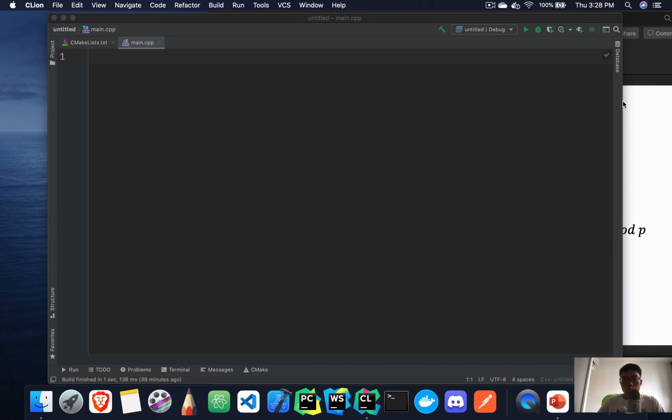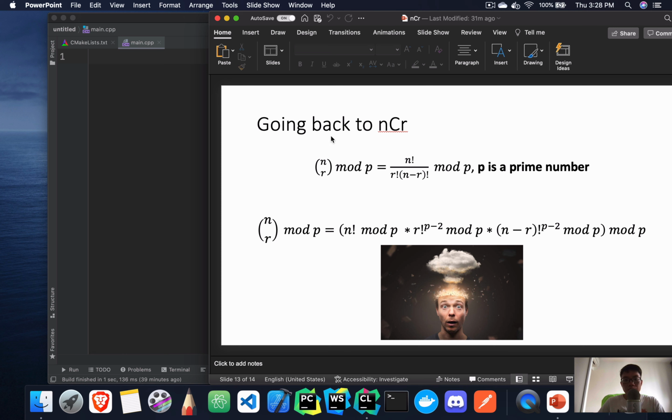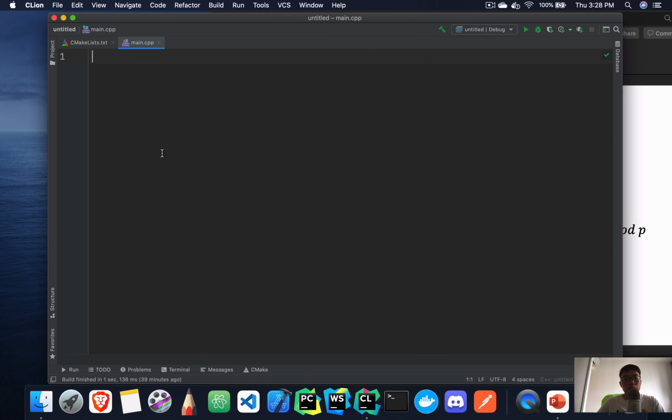Okay, so now what we're going to do is apply this nCr mod p, this whole expression, into code. I'm going to show you how we can implement this whole nasty math expression in C++. So without further ado, let's get started. First, we'll need to include the necessary libraries. Usually I like to include bits/stdc++.h because it already includes all the libraries that I need. And then I'm going to use namespace std because this will allow me to shorten my code drastically.